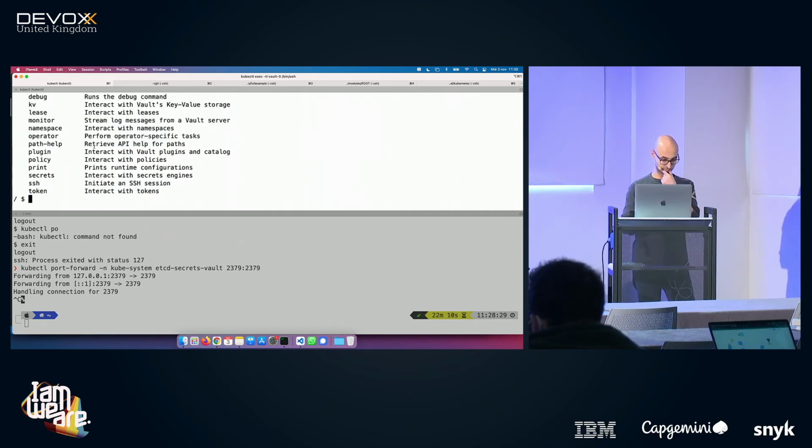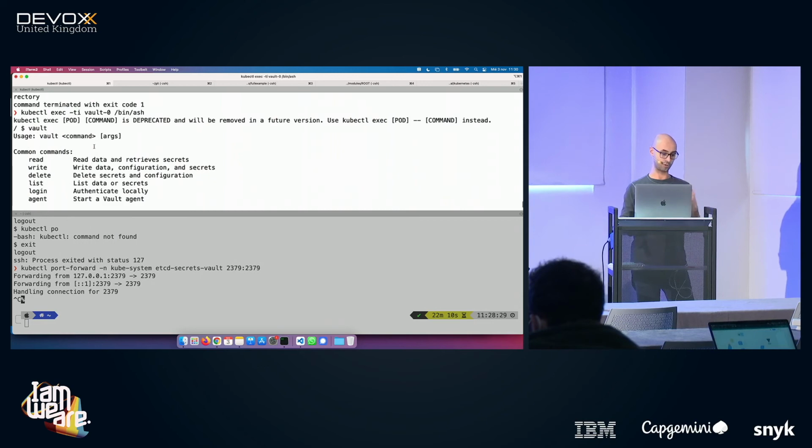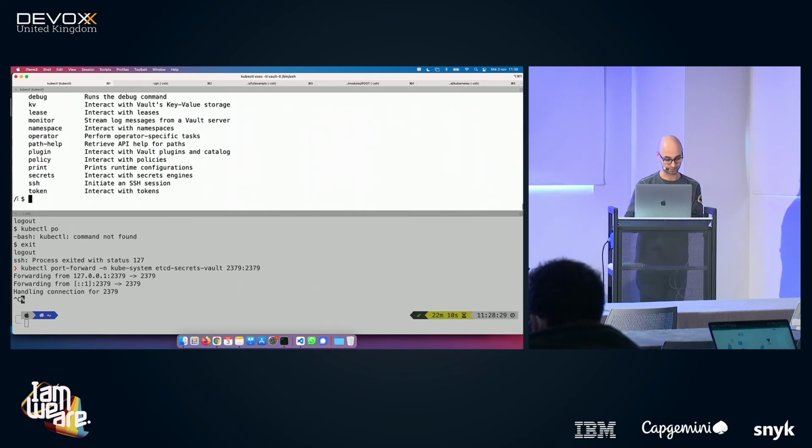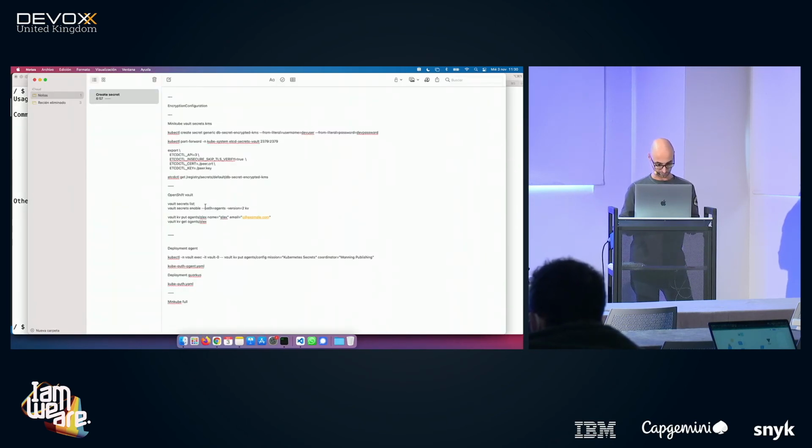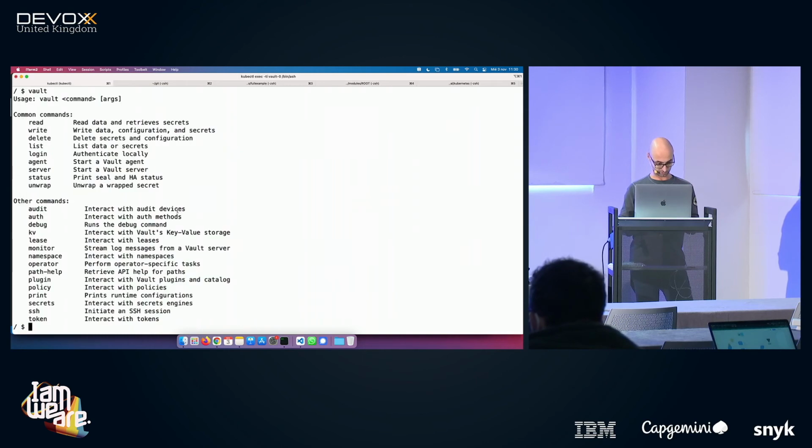I can do vault. You see here that it says all the things I can do. I can do a vault audit, vault auth, vault kv for interacting with key value storage, monitor, etc. And the first thing that I'm going to do is vault secrets list.